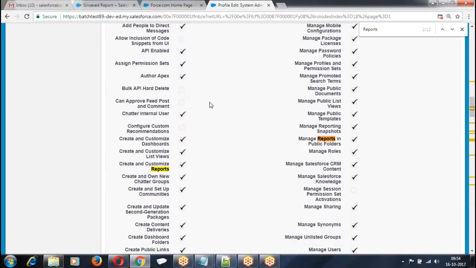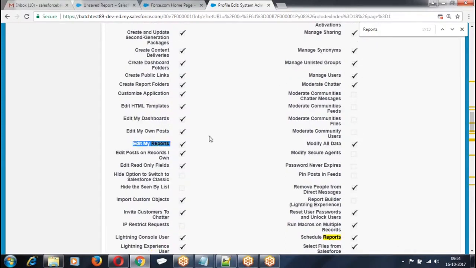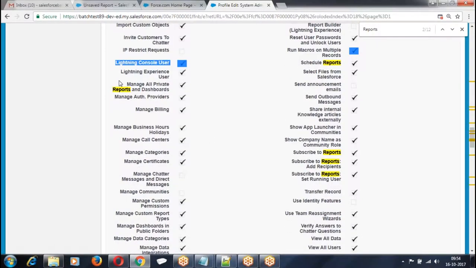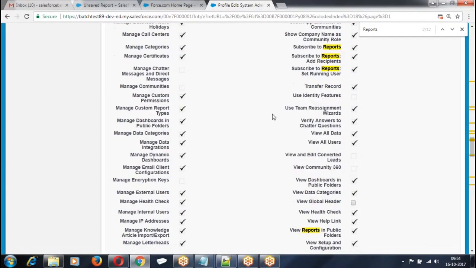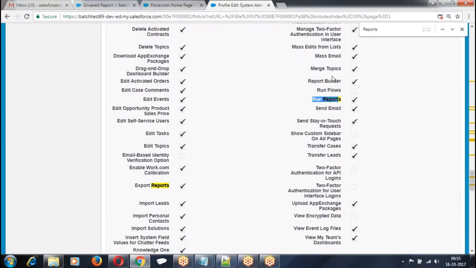We have options like create and customize reports, manage the reports in public folder, edit my reports, schedule my reports, manage all private reports, subscribe the reports, view the reports in public folder, run reports, report builder, and export reports. All these are what? For exporting you have a permission, for scheduling you have a permission, for subscribing you have a permission, for the button called new report you have a permission, for the button called run you have a permission, report builder you have a permission, view reports in public folder, subscribe the reports, manage the reports in public folder. All these are report level permissions.